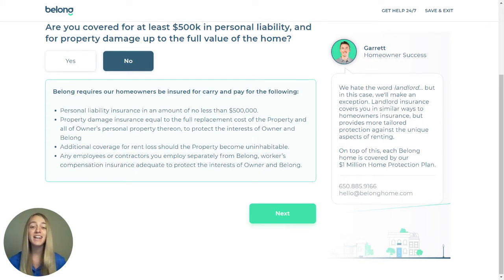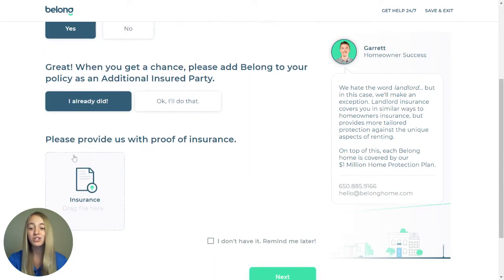Belong asks to be added as an additionally insured party in order to form a more unified front during the claim approval process, reduce litigation costs, get a faster turnaround in claim approvals, and so that you and Belong can be a unified front and increase your leverage. If you select yes, please add Belong Home Inc. to your policy as an additional insured party and provide us with proof of insurance.